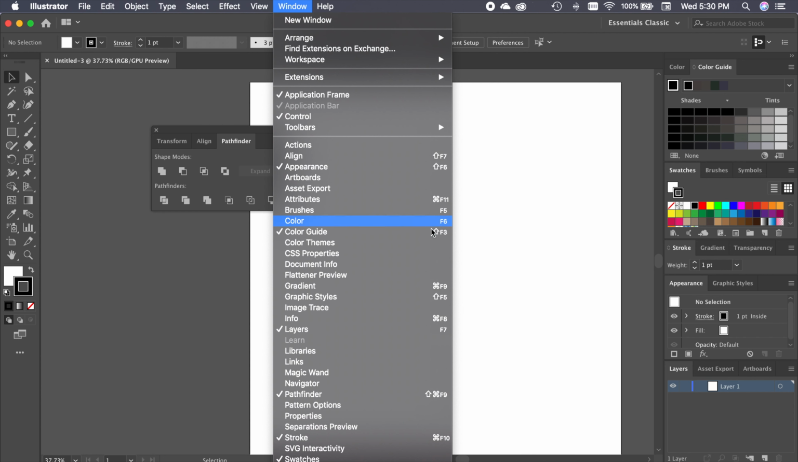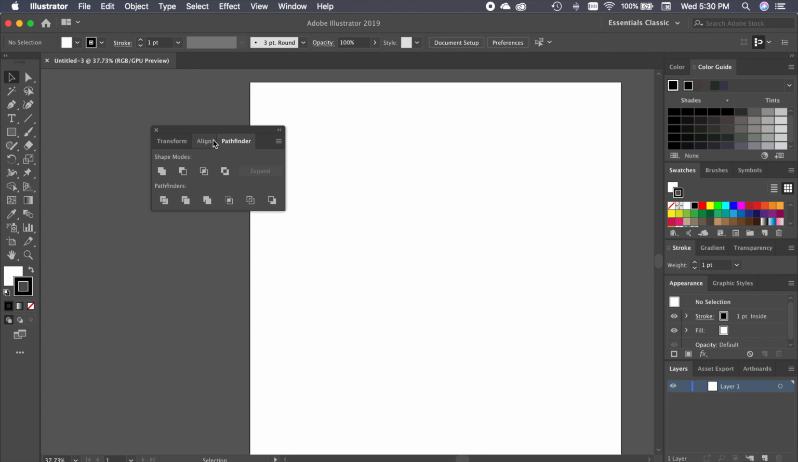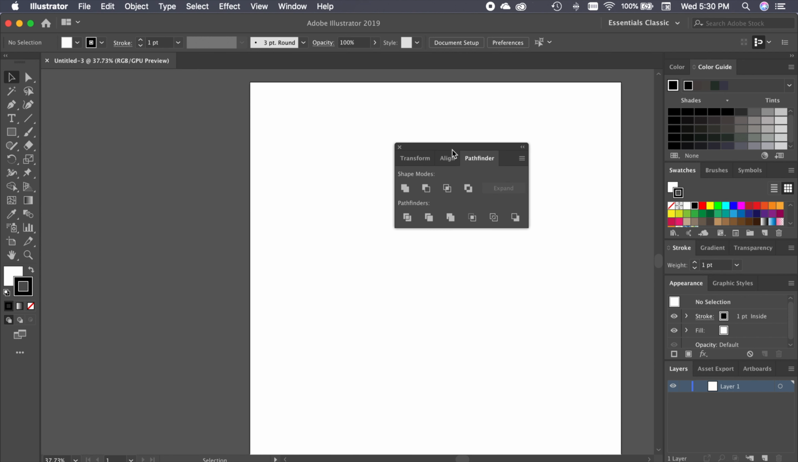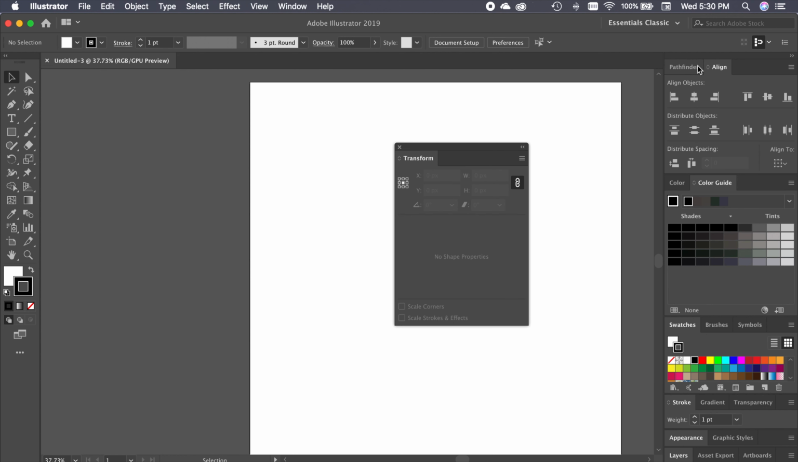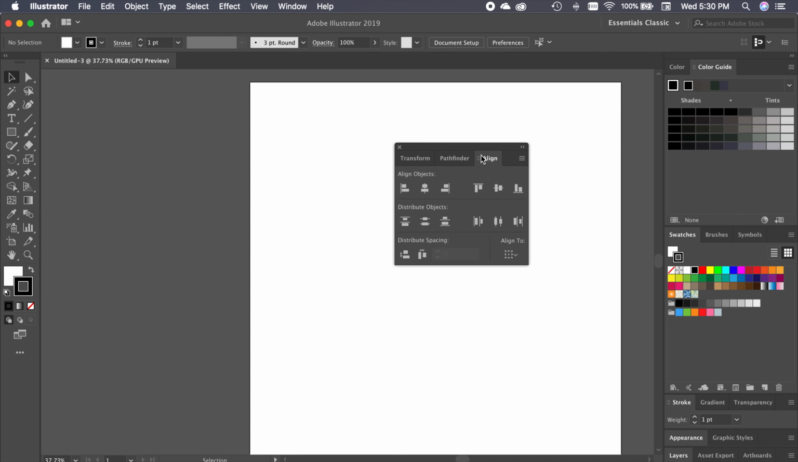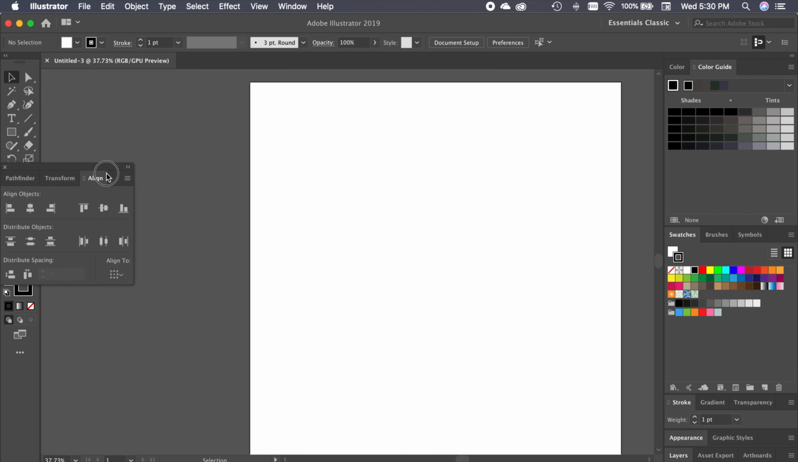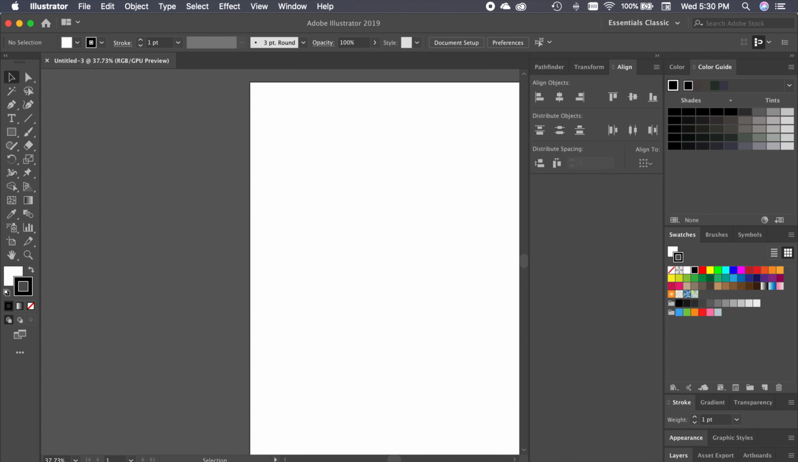Now, anything that you close, even like libraries, which we closed a little while ago, we can get back by just clicking on it here. And then we can stick these into the interface wherever we want them. So say I want Pathfinder to be over here, and I can also put a line over here, or I can just leave them floating around like this. You just drag them over, and they'll dock wherever you want them. Something that's really powerful about the Illustrator interface is you can move these things around and dock them wherever you want. I can make another 2-column layout like that if I want to.